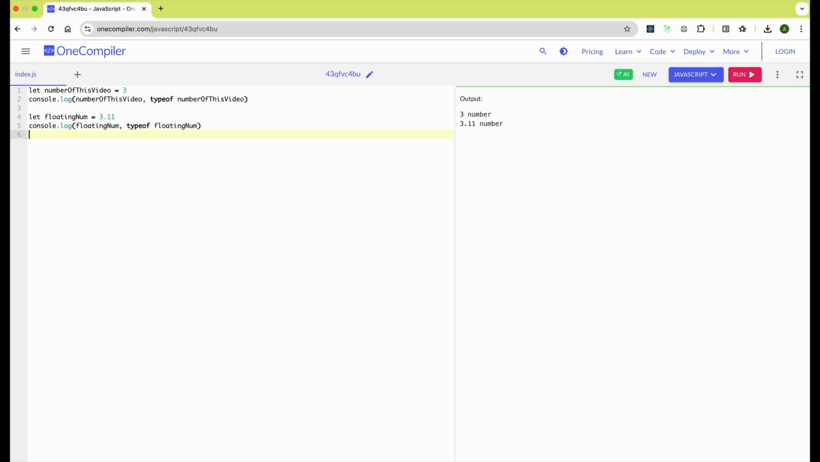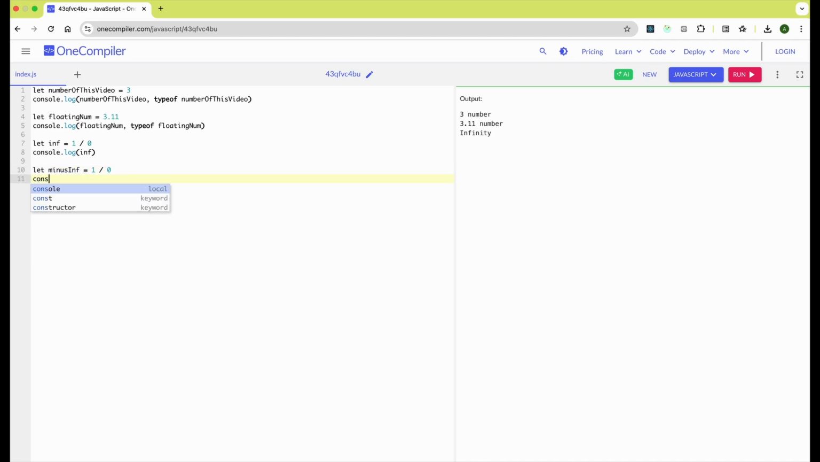Now let's see special numbers like infinity. As we know, for infinity, if we divide any number by 0, we are going to get infinity. Let's log that. Infinity. And console.log, I don't know why it's suggesting let.